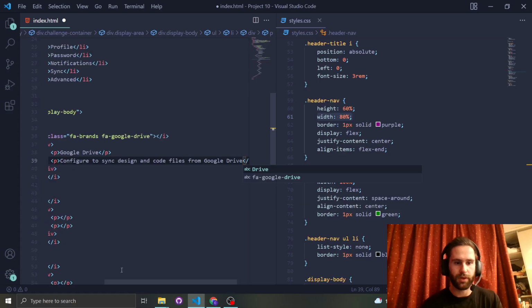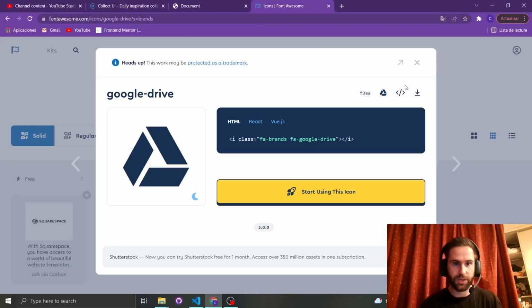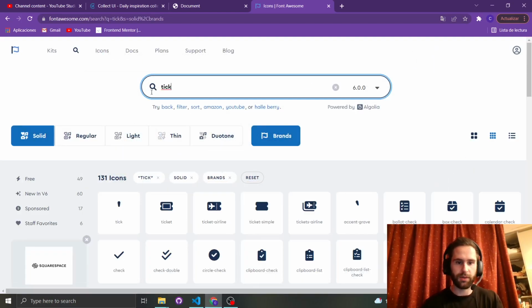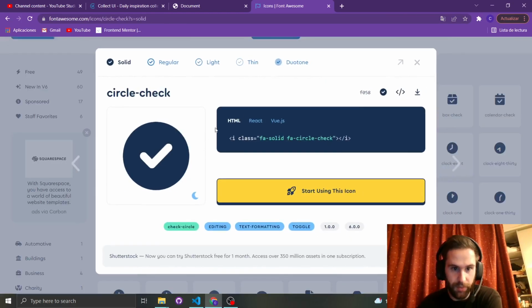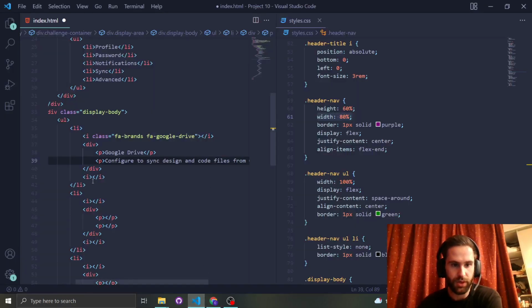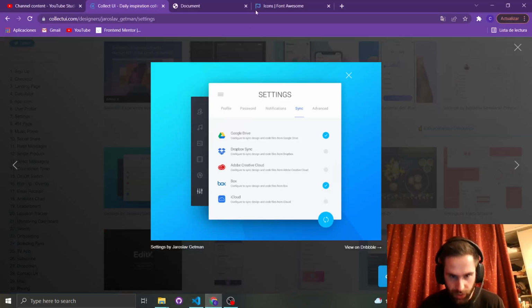Cool. Next one is that check mark. So we can just go here and say tick in Font Awesome. It will give us a perfect circle check. This one, nice. We could just copy this one into here, and we're going to do the same with all of them. If you don't want to watch all this, you can fast forward.